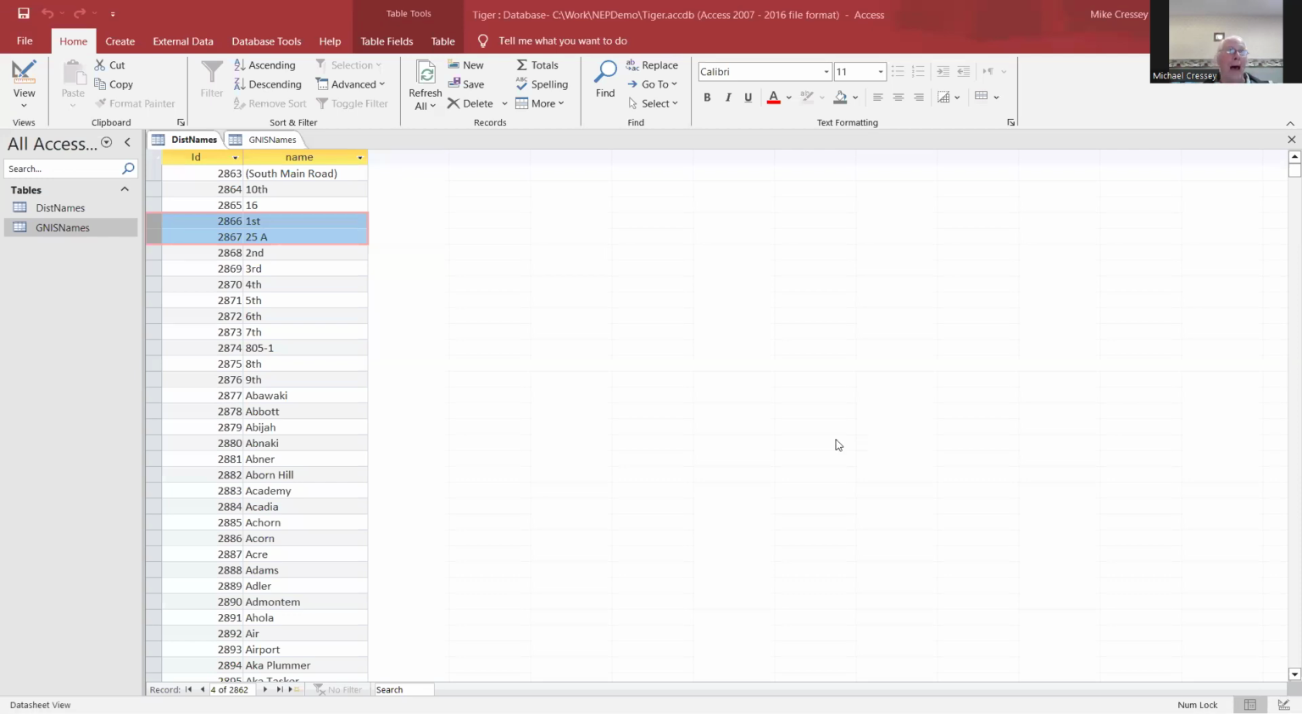Now, before I do that, though, I'd like to show you a very simple Microsoft Access database, which contains text data. Specifically, it contains names, all right? So the first table we're looking at is the dist names table. And what it is, it's the distinct names that come out of the Tiger line files for these line features. And we don't duplicate text either in this database. That's why we call it distinct names.